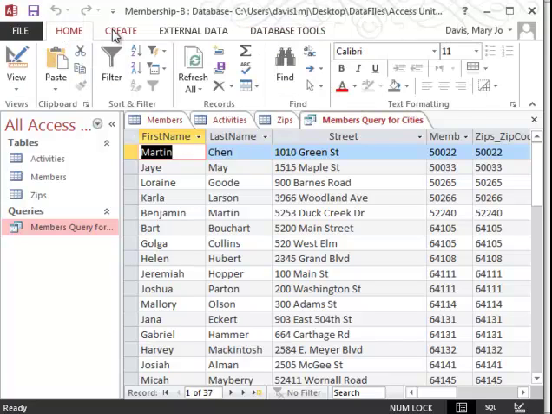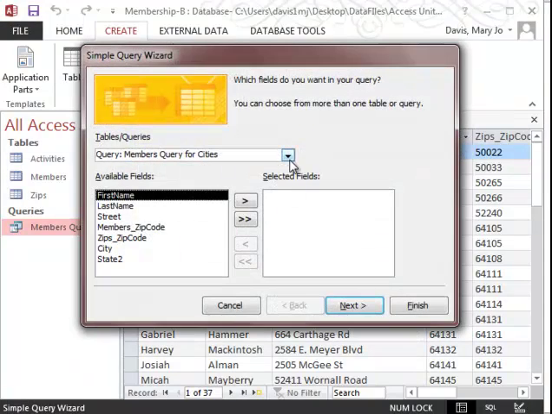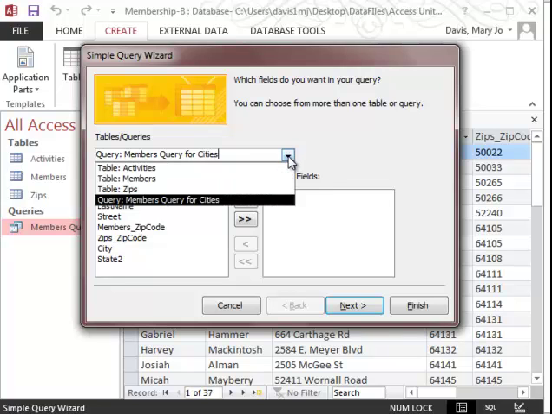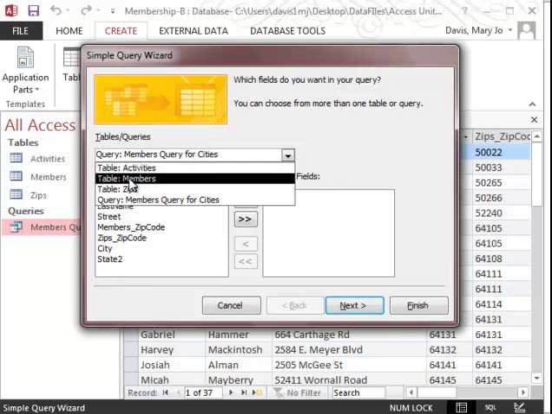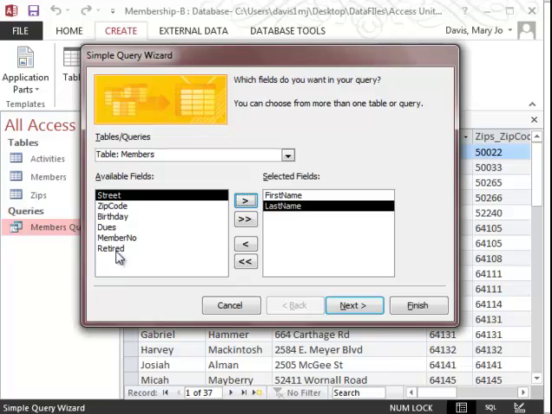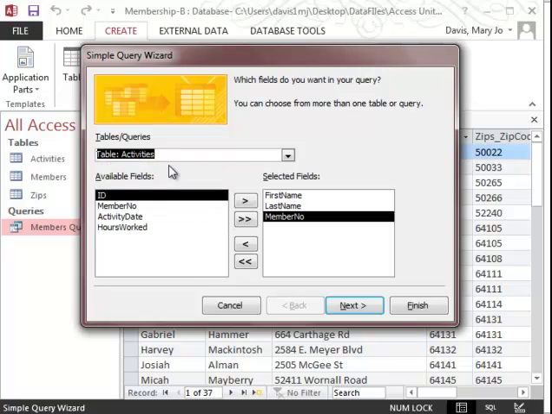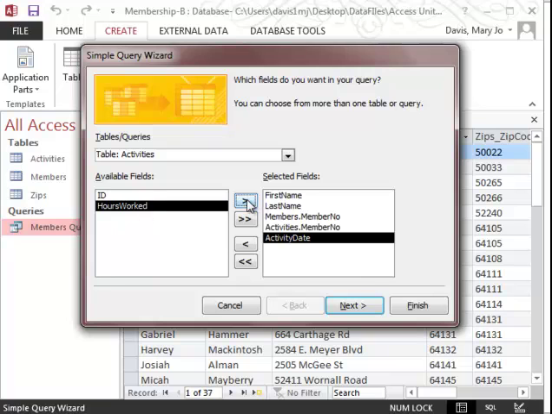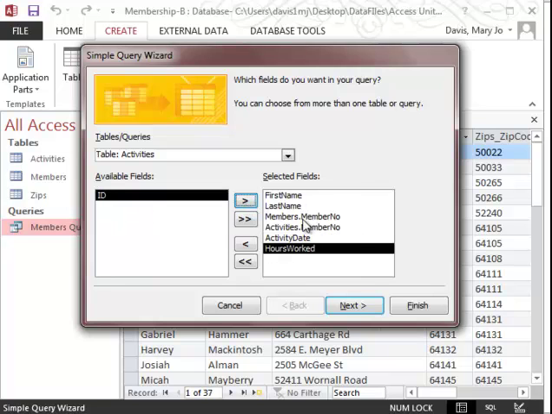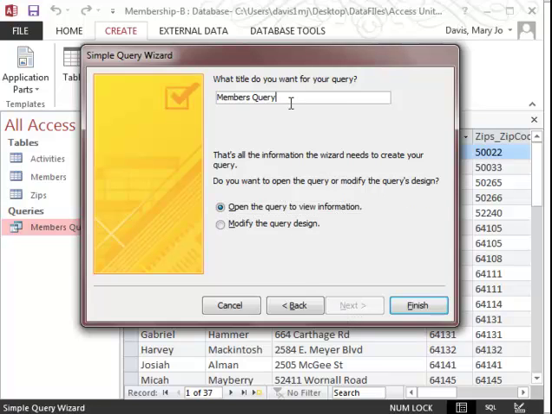Let's go back to create a query wizard, and let's look at simple query. Let's look at simple query for cities. We're going to go to the tables for members, first name, last name, and member number. Okay, and then we're also going to go to the queries of activities. We're going to look for member number, activity date, and the hours worked. So this is going to tell us members, member number, and it's going to tell us the activities member number, so we'll be able to match that up. So let's pull the next, detail of every record, and this is going to be activities query.